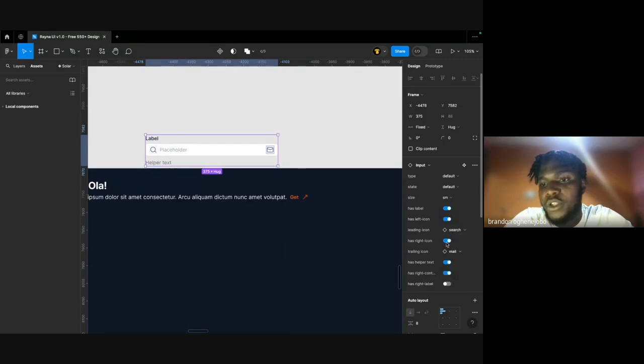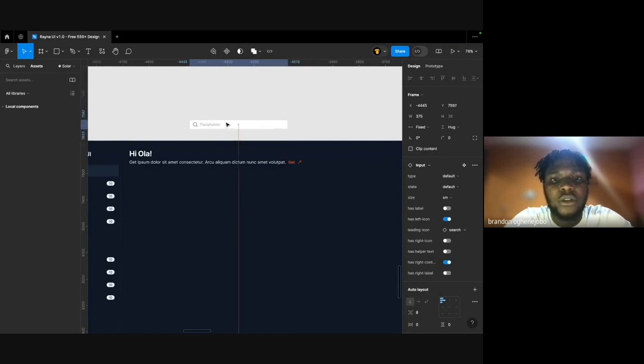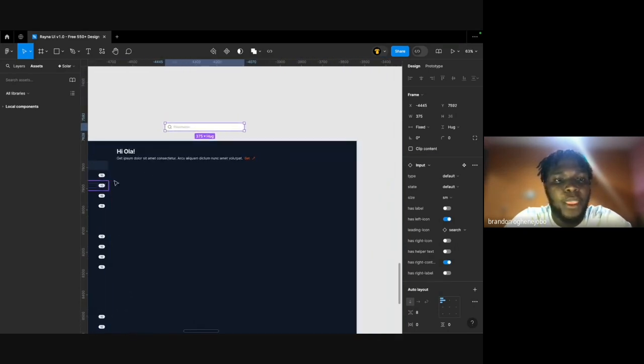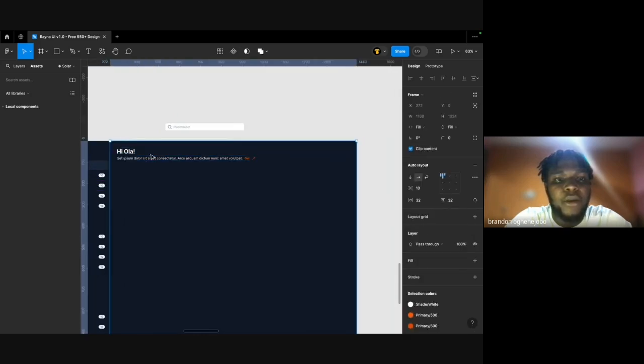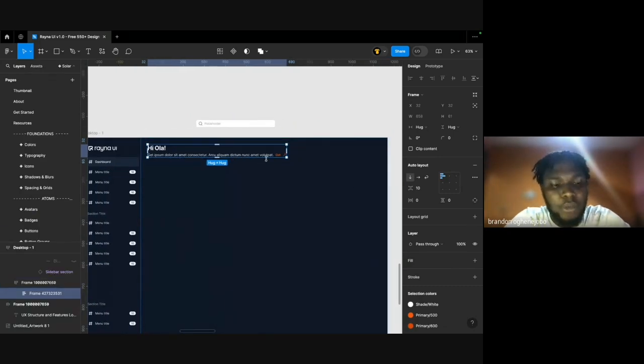So what I'm going to do is turn off the label. I'm also going to turn off the helper text, and the right icon is going to go off. So that looks good. Looks like a plain search already. Where do I want to place that? I'm going to place that right here. So I'm going to wrap this into another auto layout. The shortcut for auto layout is Shift A, and that's what I've been using all through. And then I'm gonna also set that to fill this entire section.